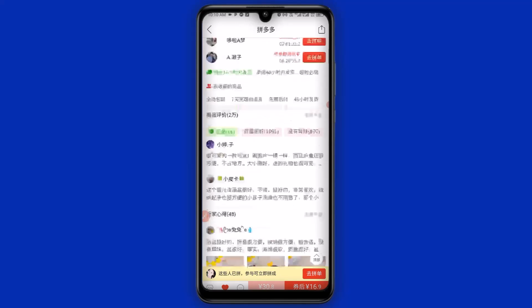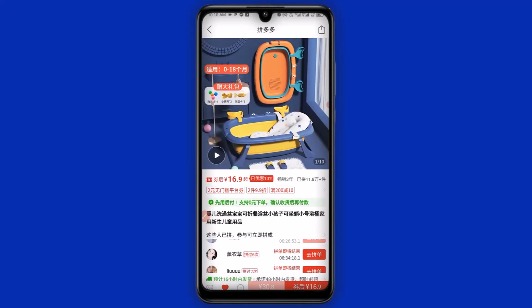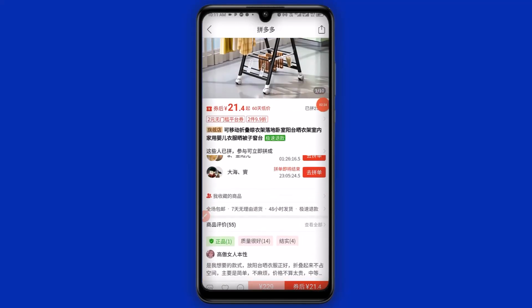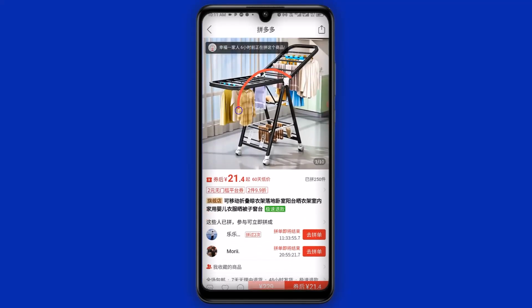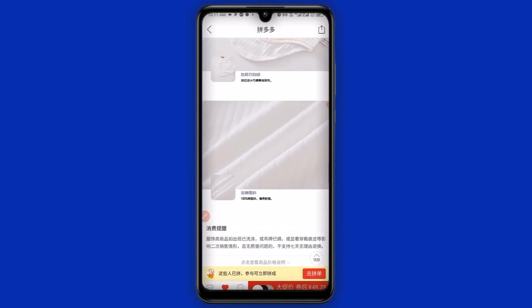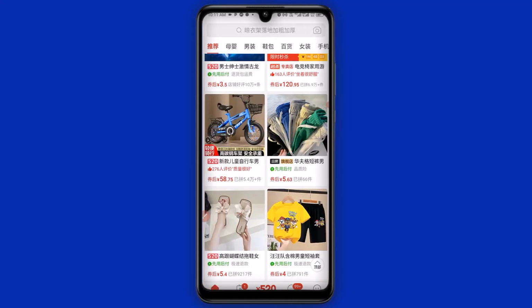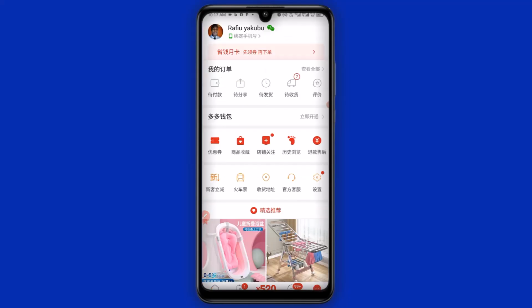Okay, so let's check on another store and see how we can add more items to cart. From this store here, I need one piece of this hanger. So what I need to do is to simply click on here. Having added all the items to cart, next thing I need to do is to exit from here, and exit from here. Next thing I need to do is to simply click on here to view my profile. Then click on here to view my cart.